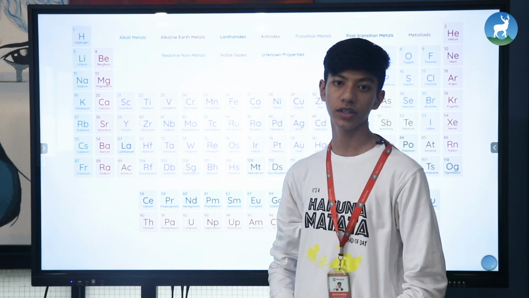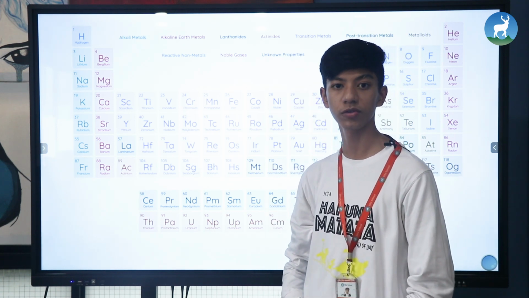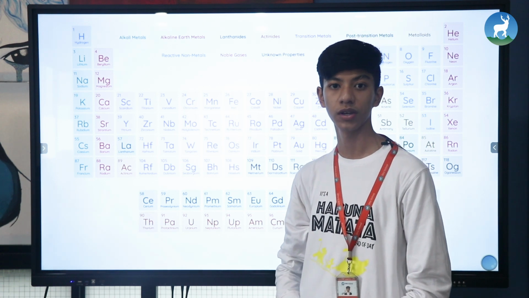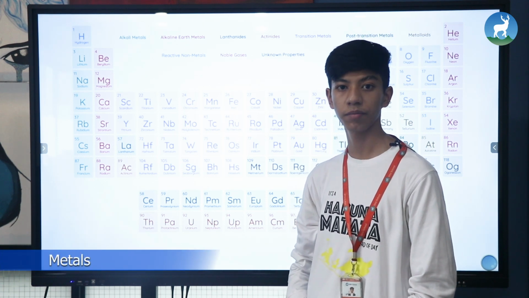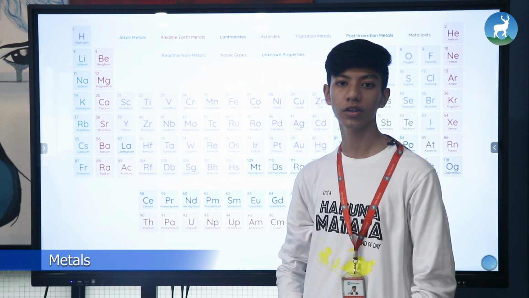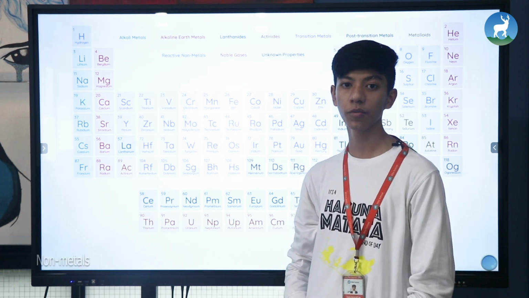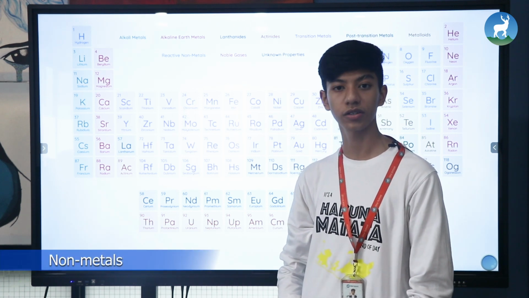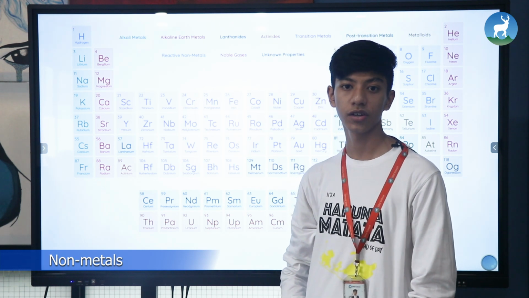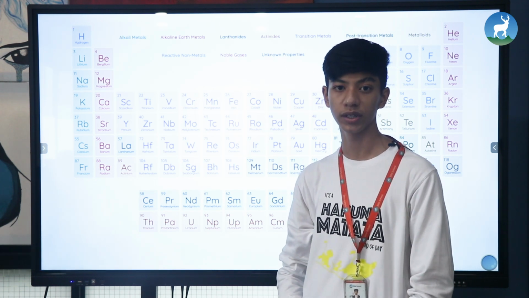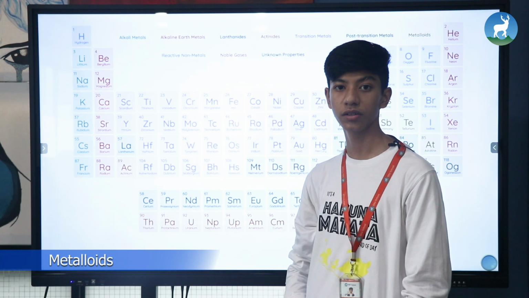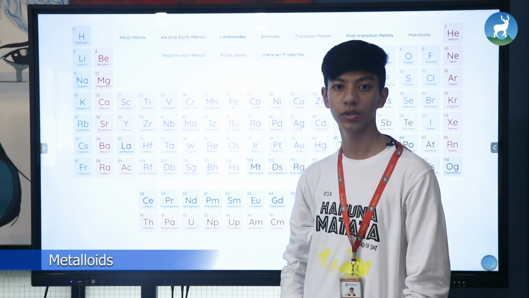The periodic table classifies elements into three categories: metals, non-metals, and metalloids. Metals are generally lustrous, malleable, ductile, and are good conductors of heat and electricity. Non-metals, on the other hand, are bad conductors of heat and electricity and are generally dull, non-malleable, and non-ductile. Metalloids are those substances which have properties of both metal and non-metal.